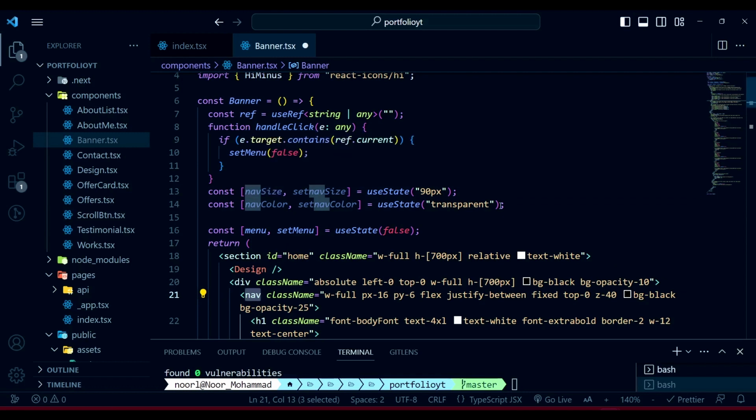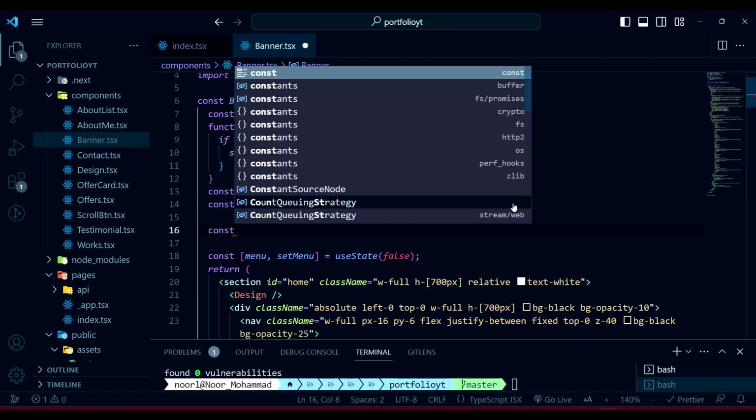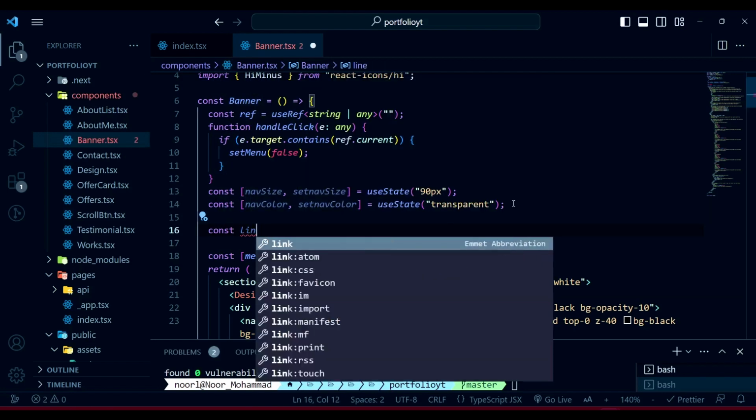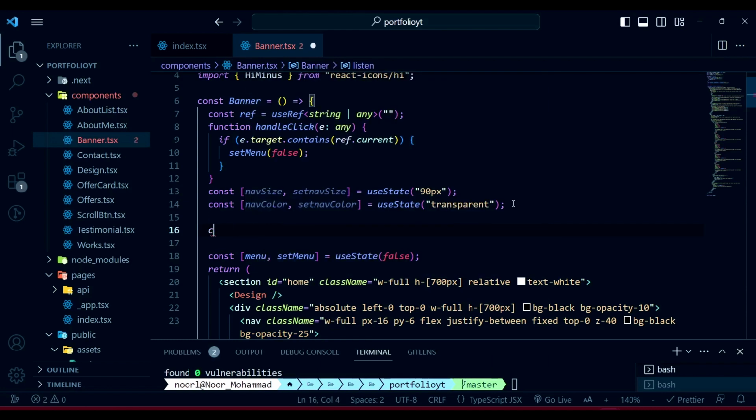So first of all, I'm gonna take an event listener for that. That one will be const listenScrollEvent, I believe. Yeah, it will be listen. Why is it not showing me that one? To implement that one, yeah, just create a function, const listenScrollEvent, and let's take a function on it.